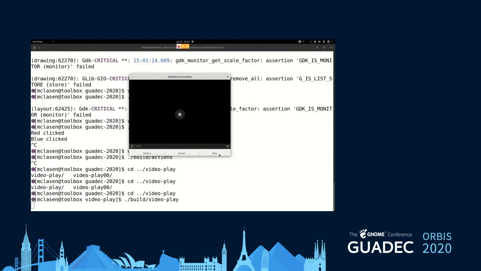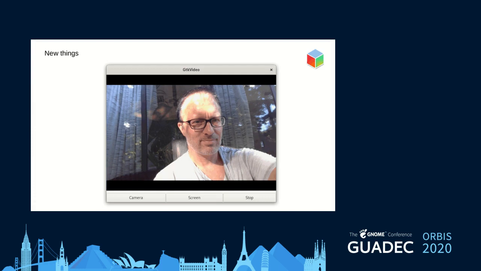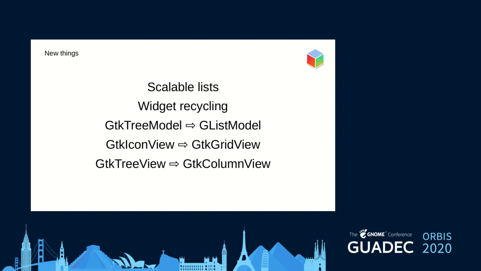So let me switch back to my presentation. And there's only one more thing I want to mention here. Scalable lists is another big topic that is worth exploring after the initial port. We do have model-based list and grid widgets now that recycle widgets and that promise to be a lot more scalable than GtkTreeView or GtkListBox could ever be. In fact, just this morning we merged a lot of intense work that Benjamin did over the last months to make our filtering and sorting of list models incremental, so we can now resort a list model that has millions of items in it, and we can keep scrolling the list view and don't miss a frame while the sorting is going on in the background.